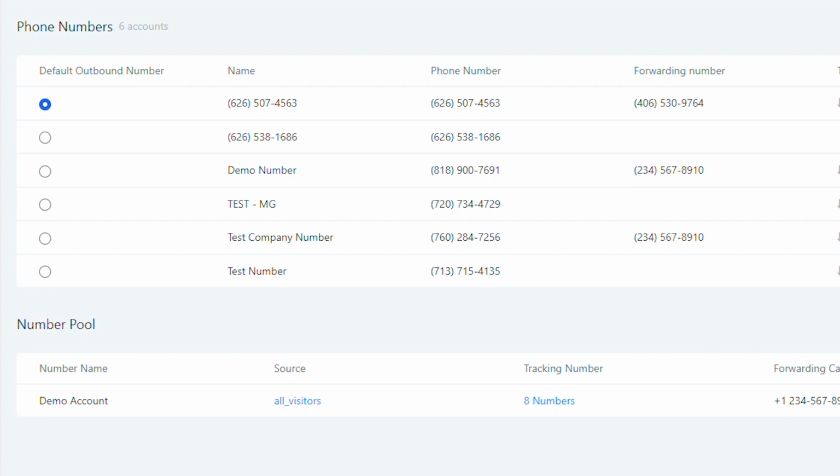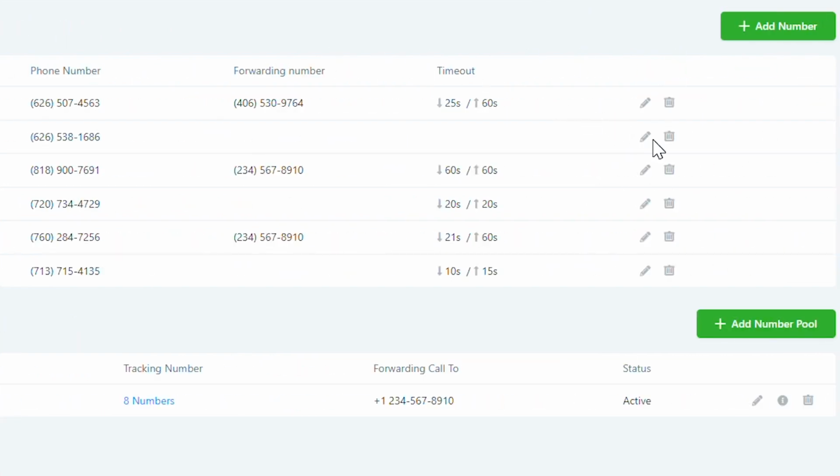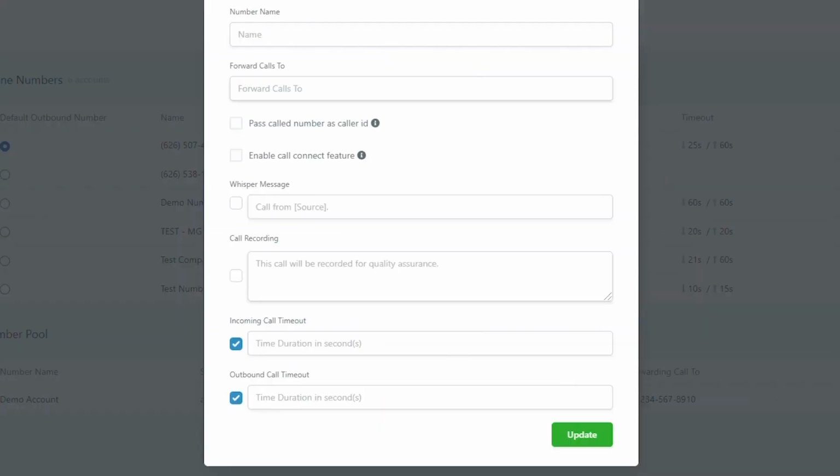To set up your whisper message, follow these simple steps. Navigate to Settings and Phone Numbers. Select from the phone numbers that you have and click the pencil icon to edit whichever number you would like to update with a whisper message.